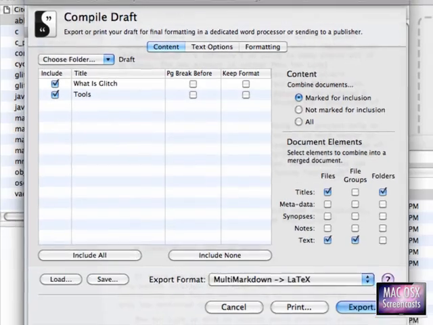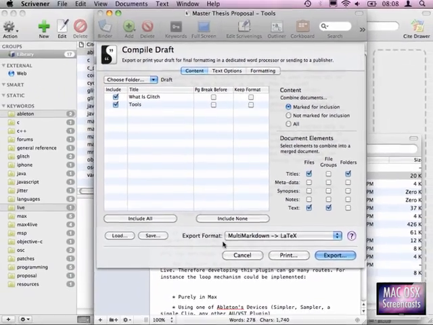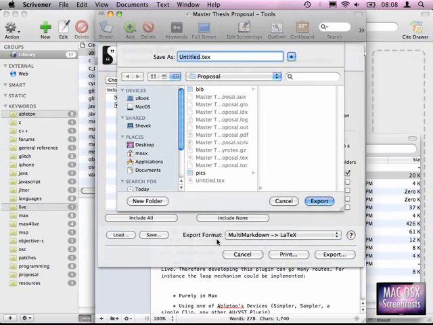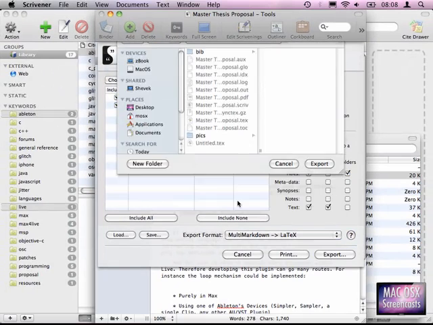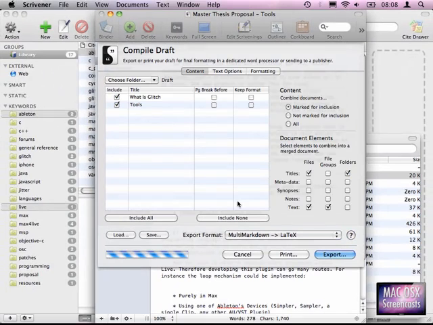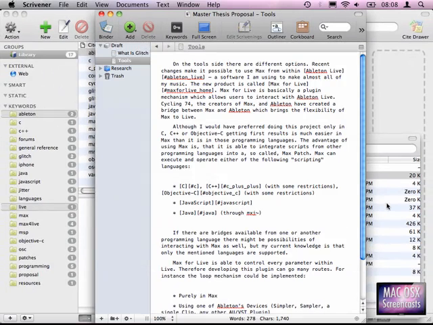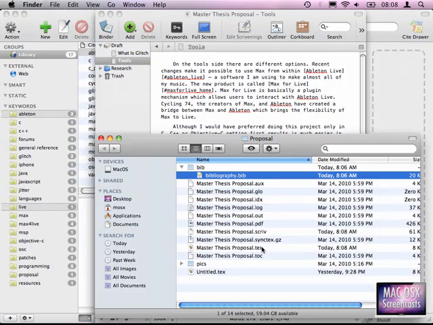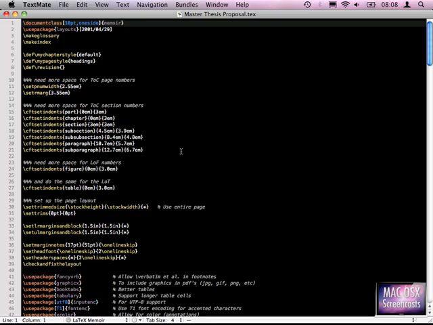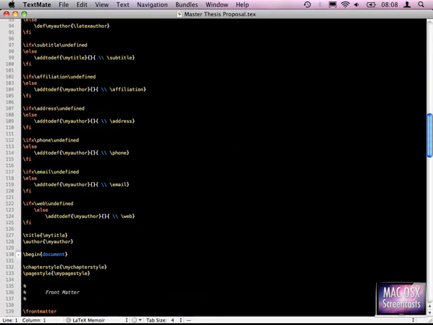Then I compile the draft. Here I'm not changing anything. Again, it's MultiMarkdown to LaTeX. I select the name here, and I actually want to use the old file again. I want to replace it, of course. Then it's doing its thing. And now when we open that file in TextMate, you will see what has been changed here.